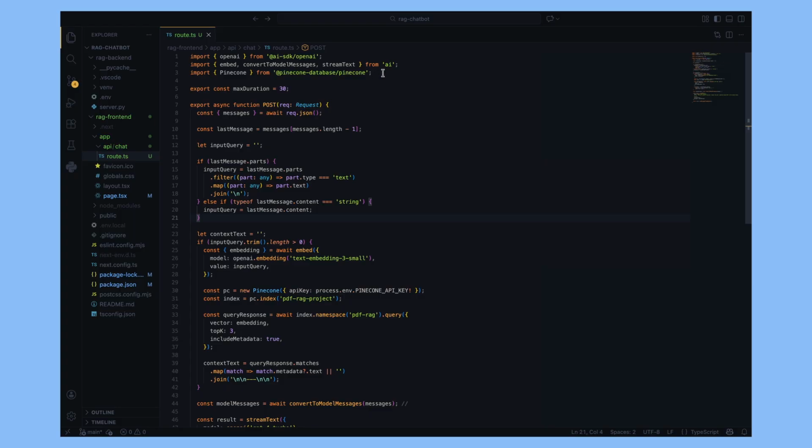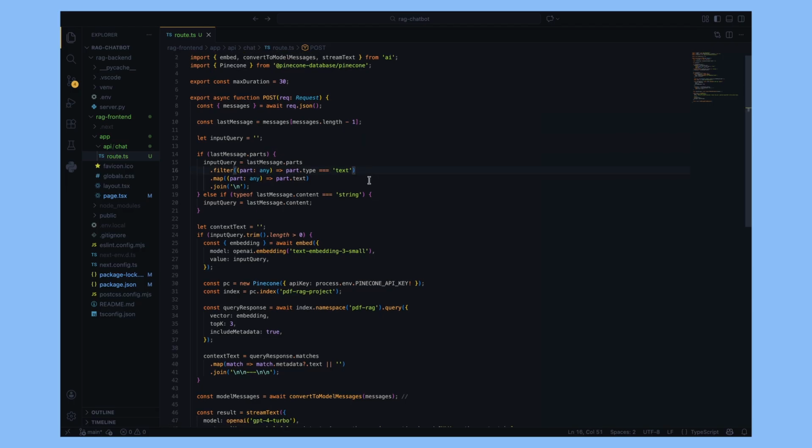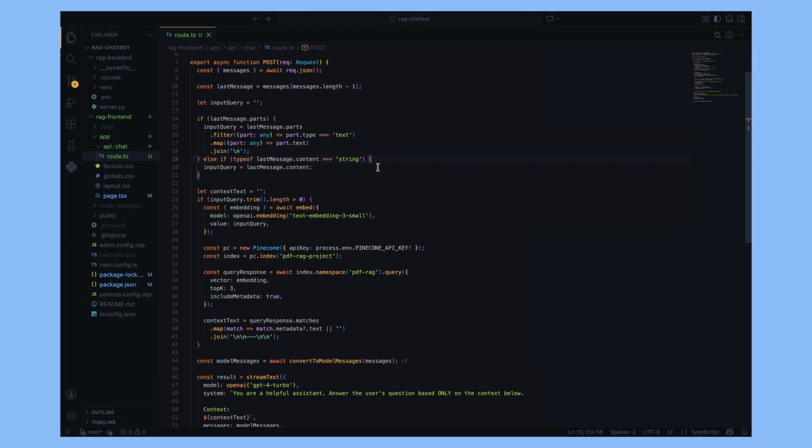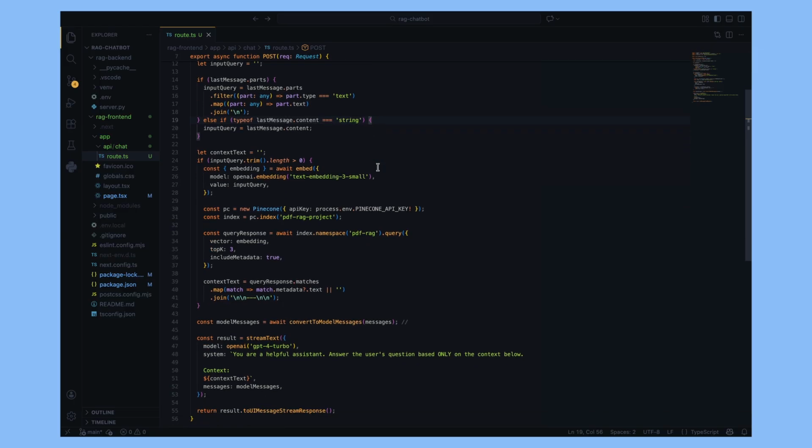Now let's talk about how querying actually works. This is a POST endpoint that takes in chat messages from the front end and uses them to generate a response with RAG. First, I pull the most recent user message and extract just the text content. The AI SDK can send messages in different formats, so I handle both cases to make sure I always end up with a clean input string. This also prevents crashes when the message isn't pure text.